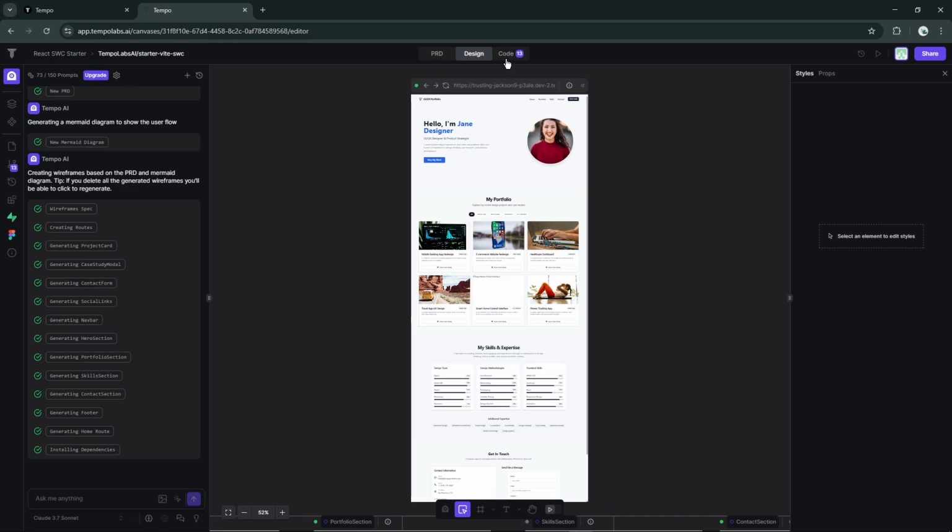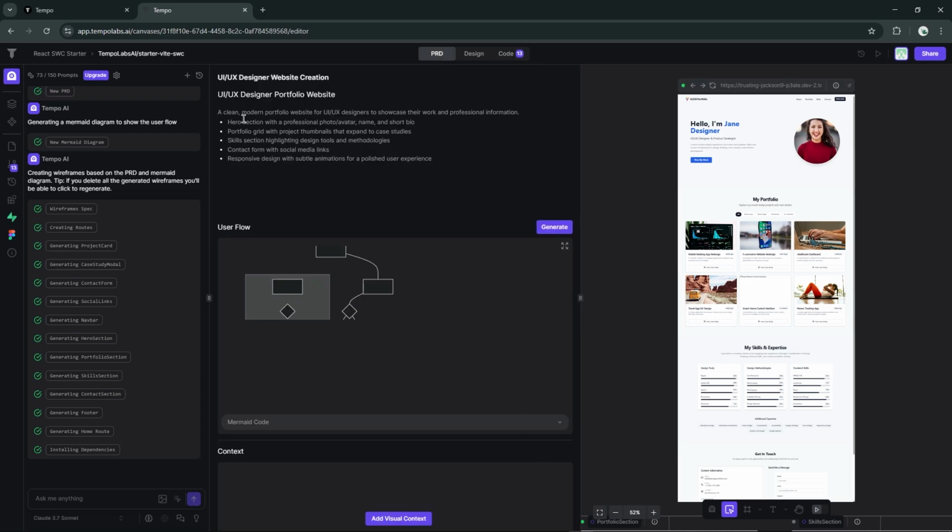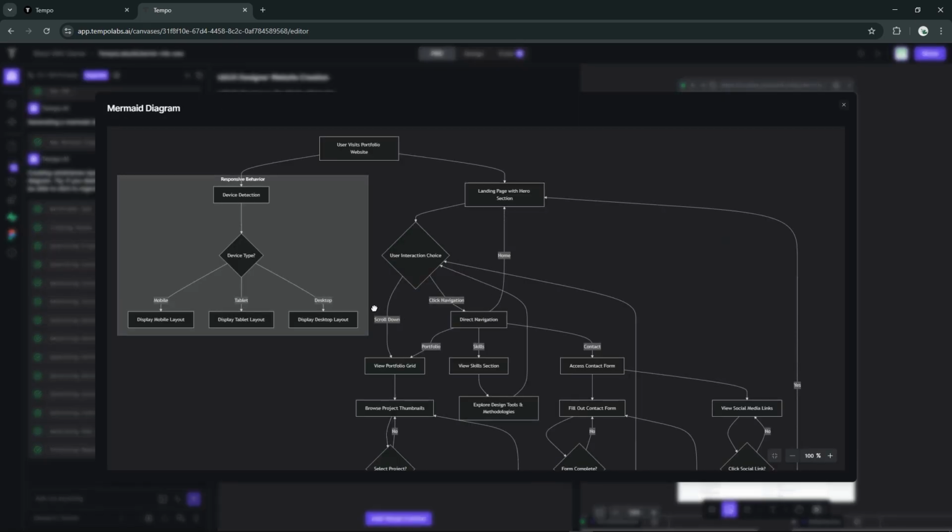You can now see all the generated code here. You can also edit the PRD and regenerate the website if needed. You can check the complete user flow diagram here.